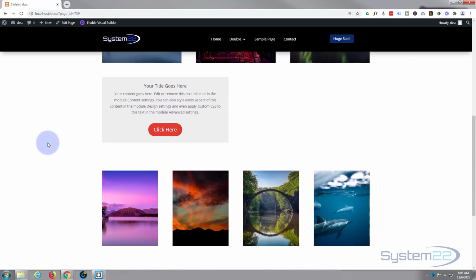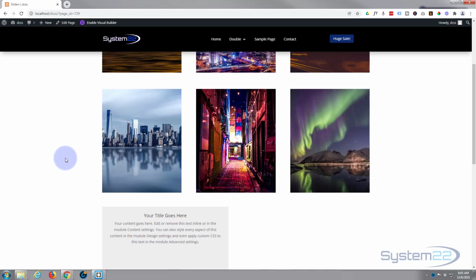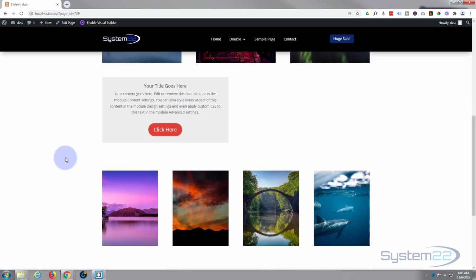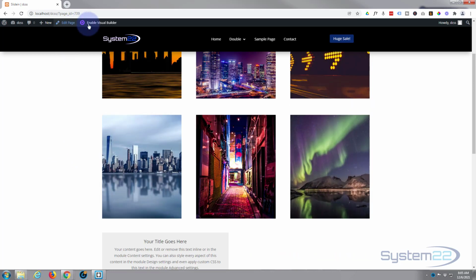And this is really easy to do. There's no coding involved in this today. We're just using the inbuilt features of the Divi theme itself. So let's get started. I'm going to go ahead and enable the Visual Builder so we can build on the front end.